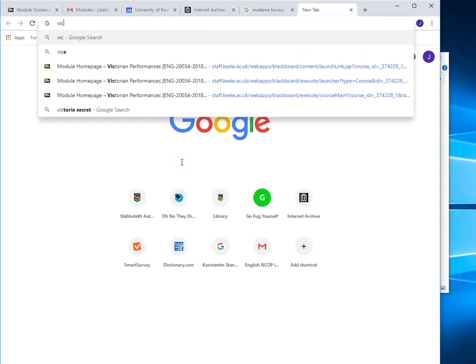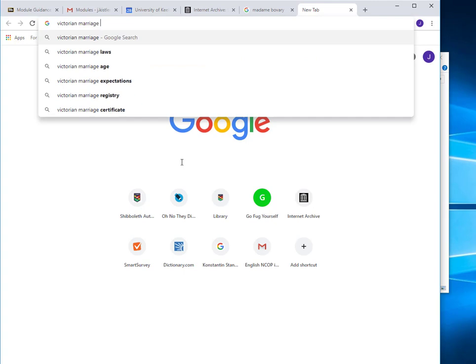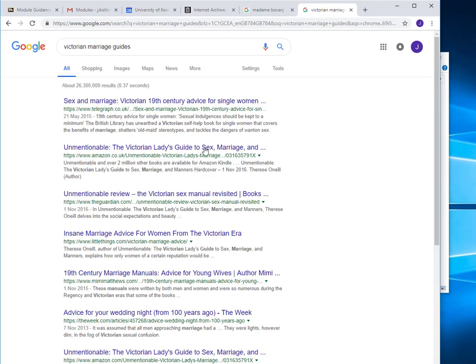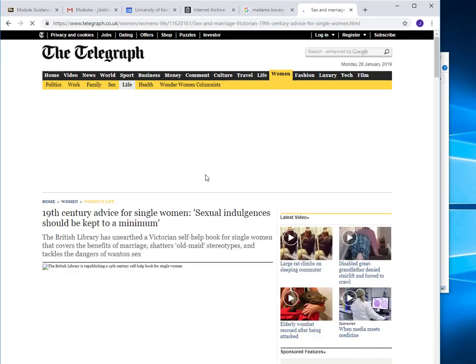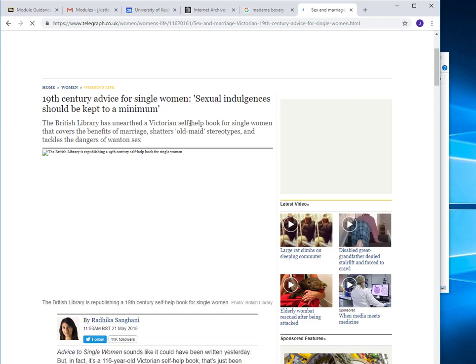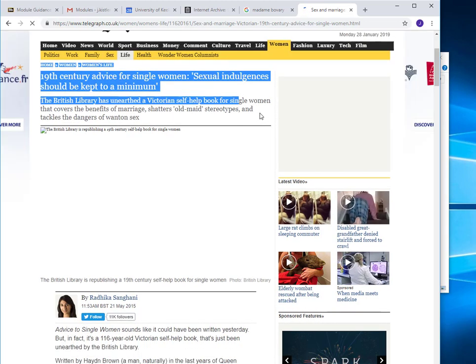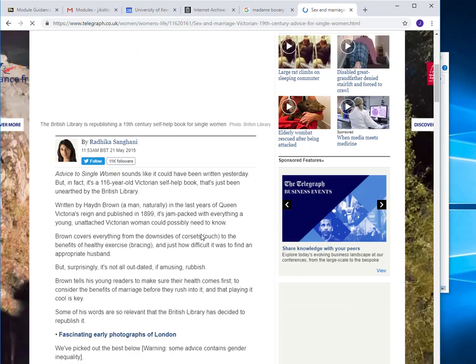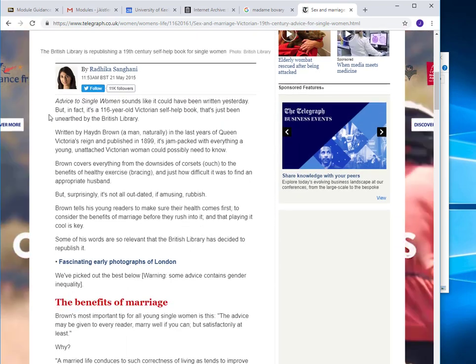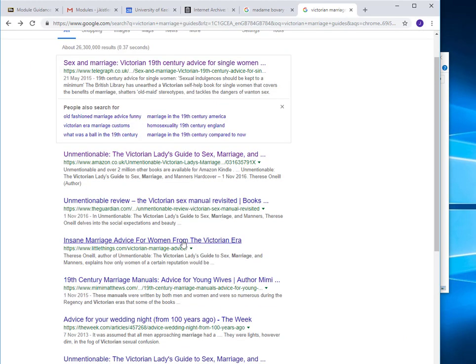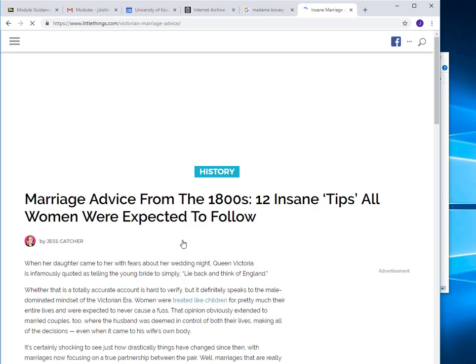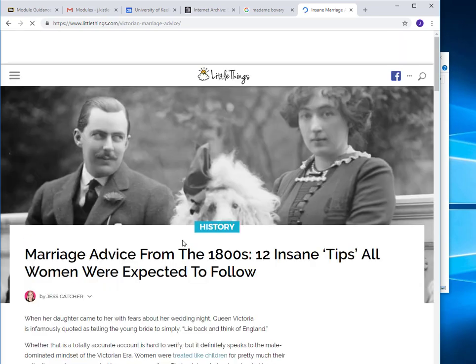There are plenty of sources that you might find through Google that are not technically scholarly, like newspaper articles or blogs, but which can give us information about authors and titles from the past. This one, for instance, points us to one specific guide, Advice to Single Women, from the 19th century. Or we might go down to this blog entry, which is a humorous listicle about advice from the past, but does refer to specific authors and specific titles.